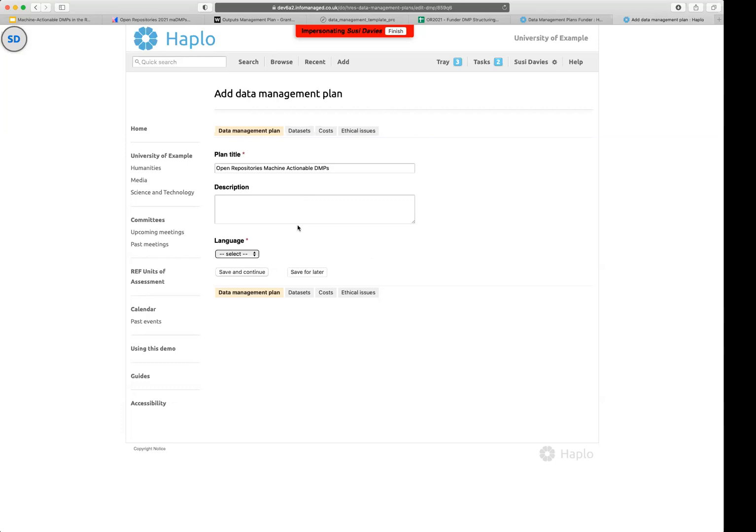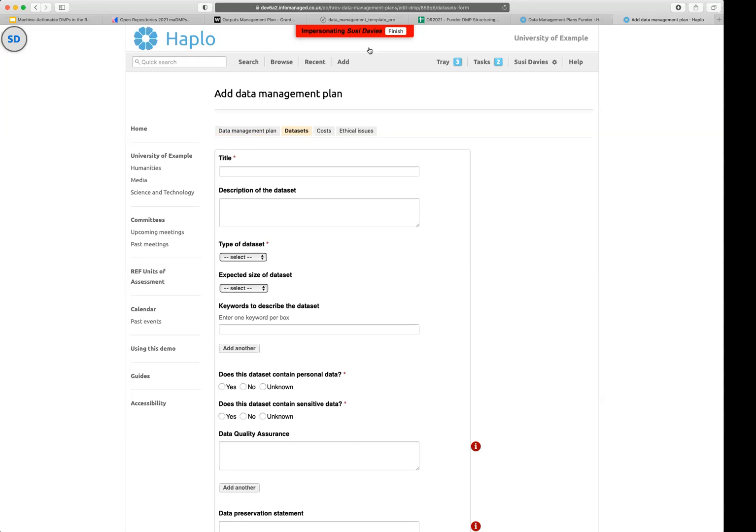But again, the plan title, it's got our description. This is all pre-filled as needed from the system. So our plan title is already filled in here. That's from the project. Description of our project, that's actually optional from the RDA standard. This plan is going to be in English, so it's the project. And then if we save and continue here, we get to our data sets.